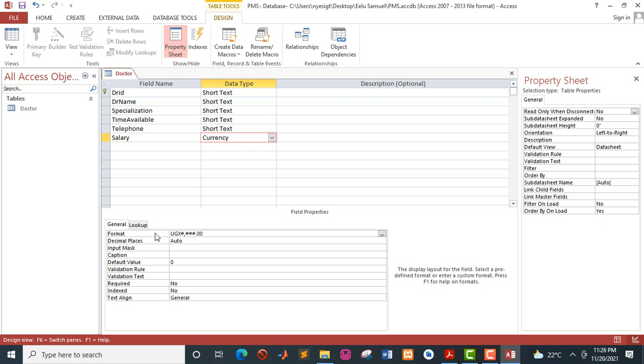Those are decimal places. So after typing that format, you press the enter key, and we can now save the changes. Okay, so as you can notice, our format has gone, which is fine. We can retype it again. So you type UGX hash, then comma, then triple hash, meaning the 1000 separator, then the decimal places. Then we can be able to save the changes this time. So we now have our currency format here.